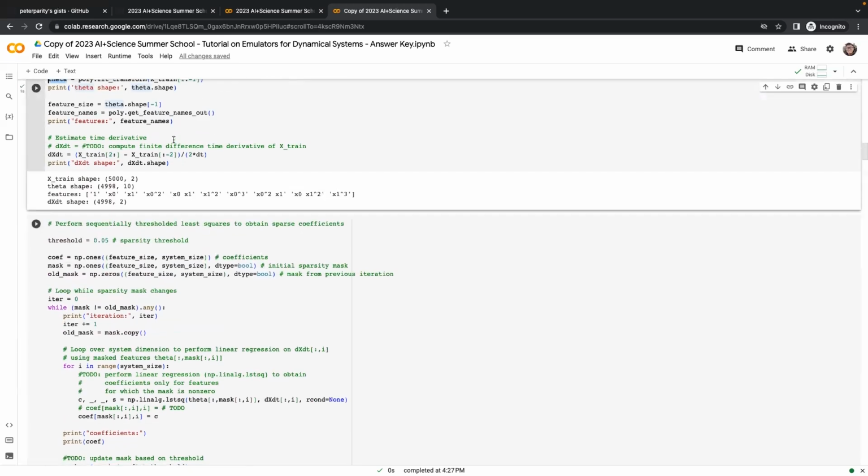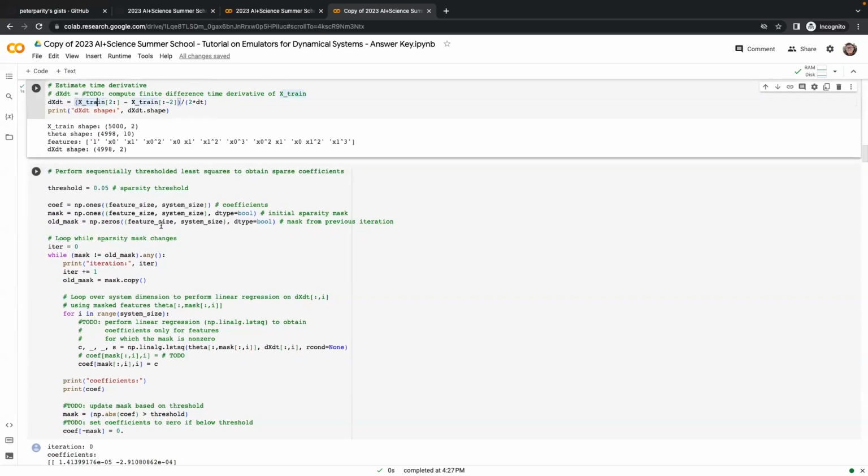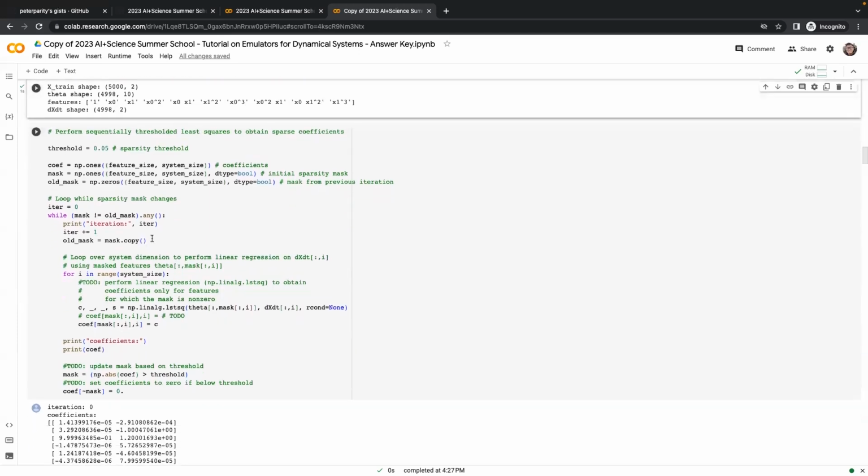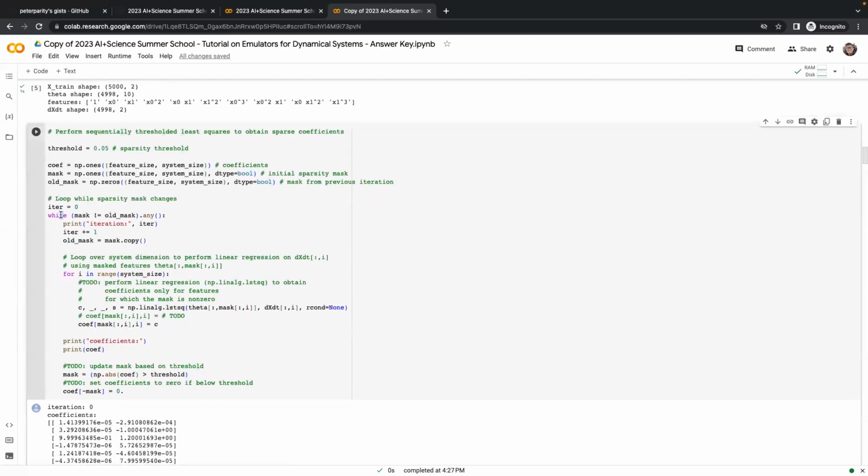So what's happening here is I'm going to do just a simple finite difference of my training data to compute this time derivative. Now I have my features, I have my time derivative, and then we can perform the sequential thresholding. At first glance, doing the linear regression is a very simple step, and in fact that happens here in the algorithm.